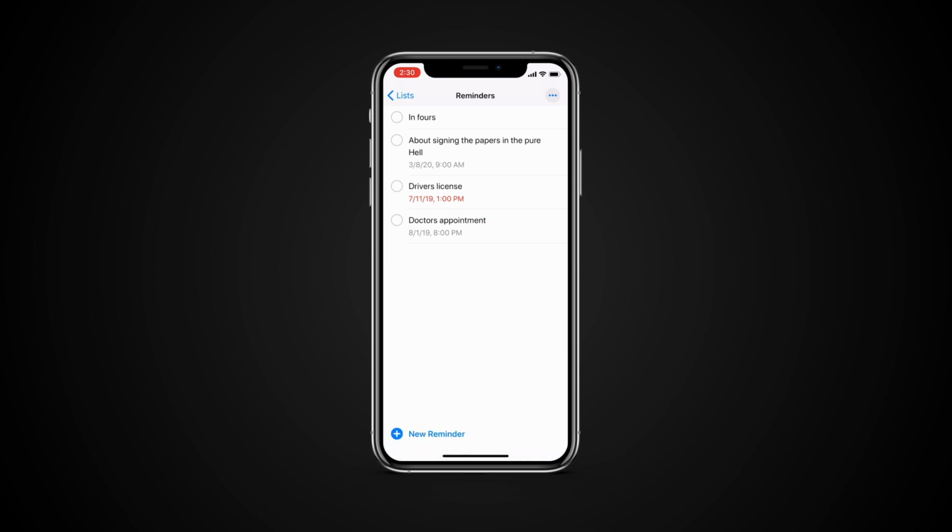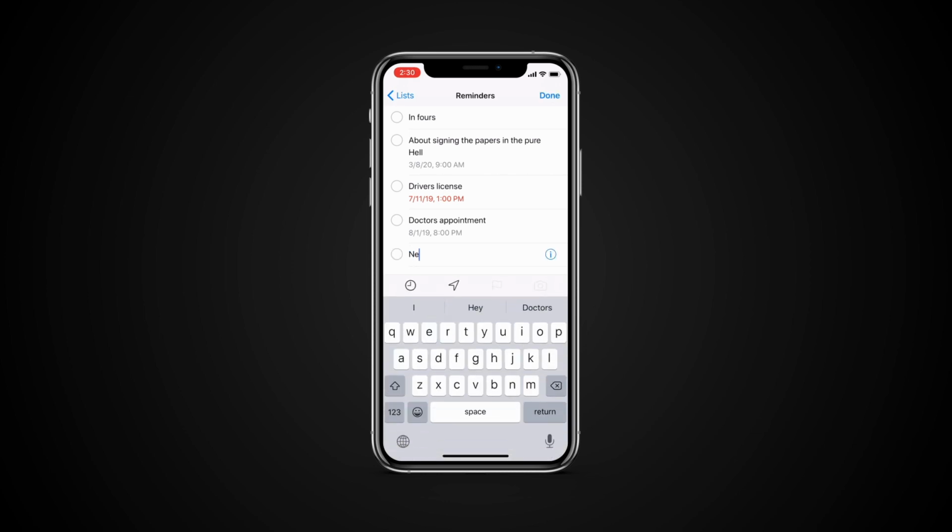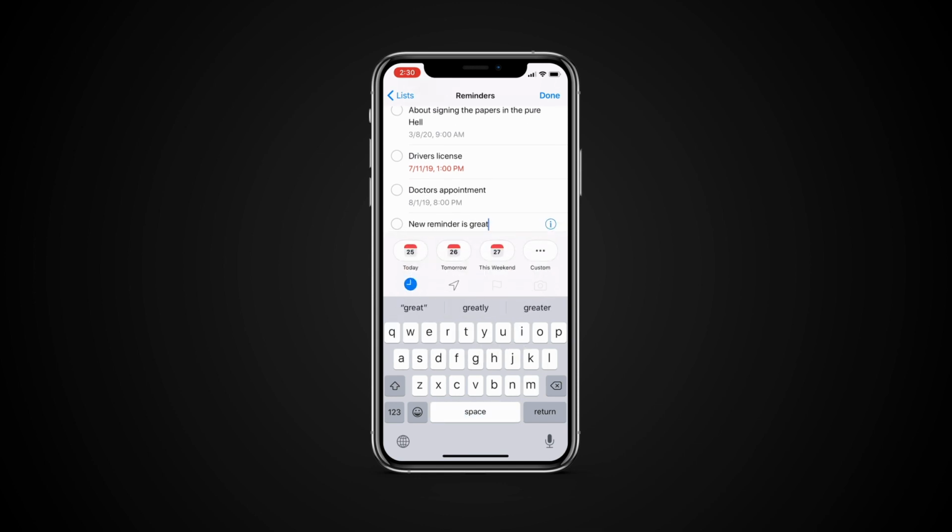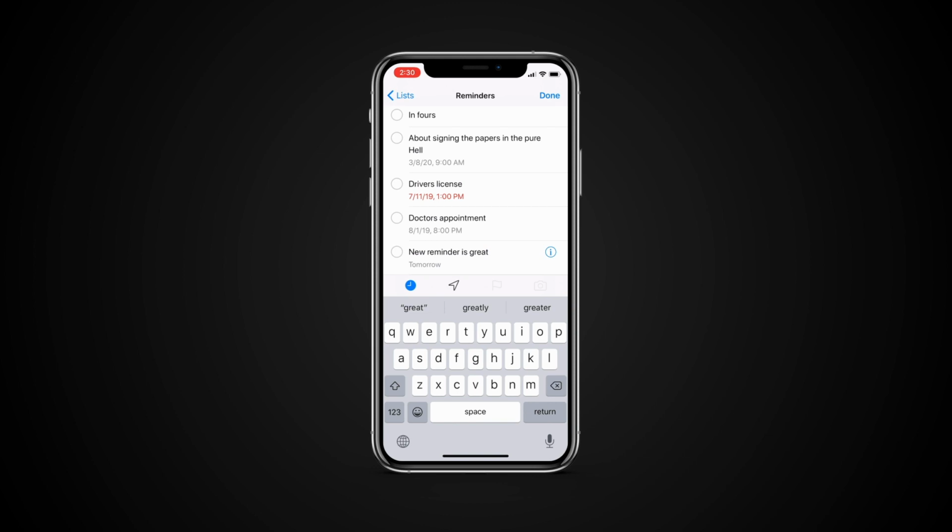When you are creating a new reminder, you'll see a quick actions toolbar above the keyboard. There are four icons here: time, location, flags, and camera. Tap on the time icon to quickly select if the reminder is due today, tomorrow, or this weekend.